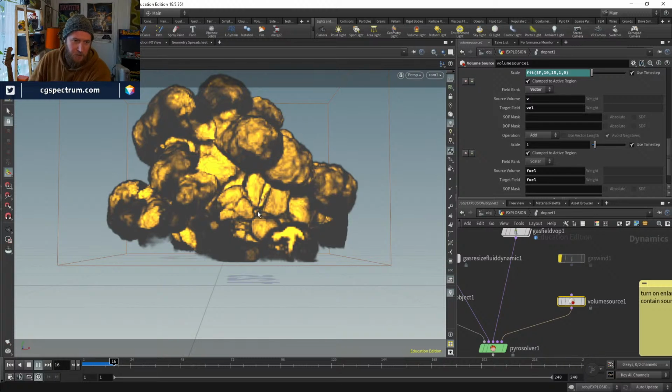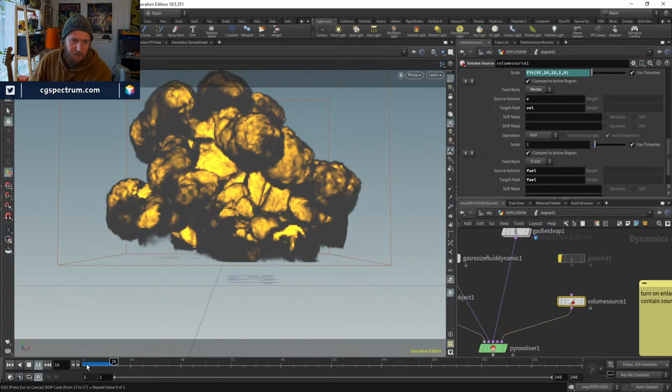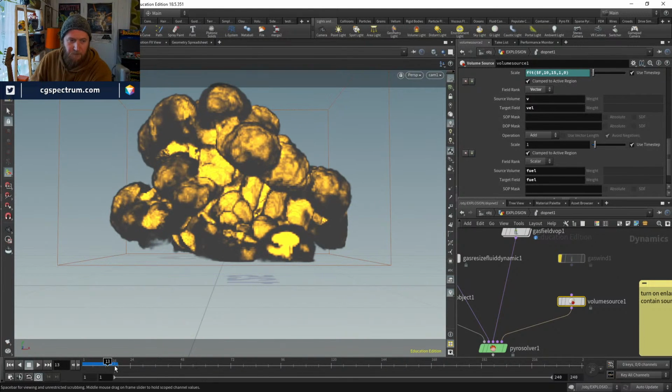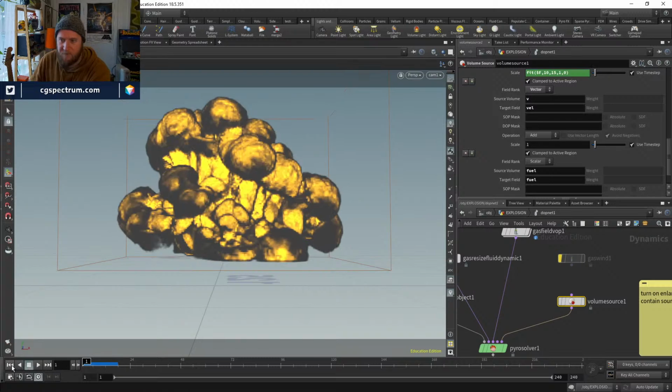Now, arguably, that doesn't look really that great, so we need to kind of work out how we can sort of adjust that or work with it. There are lots of different ways.